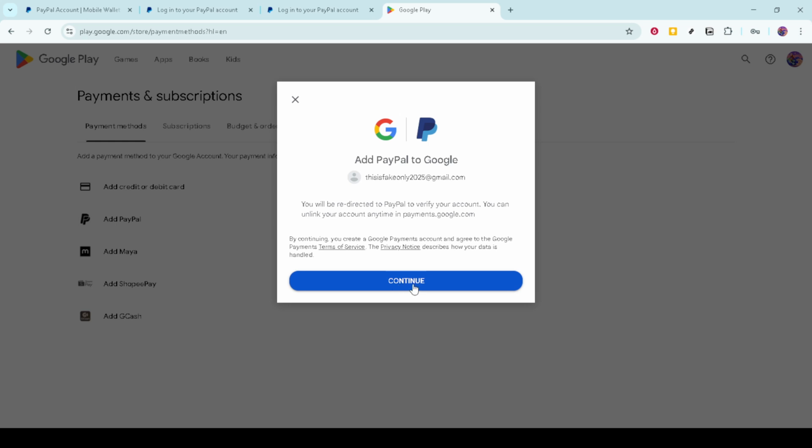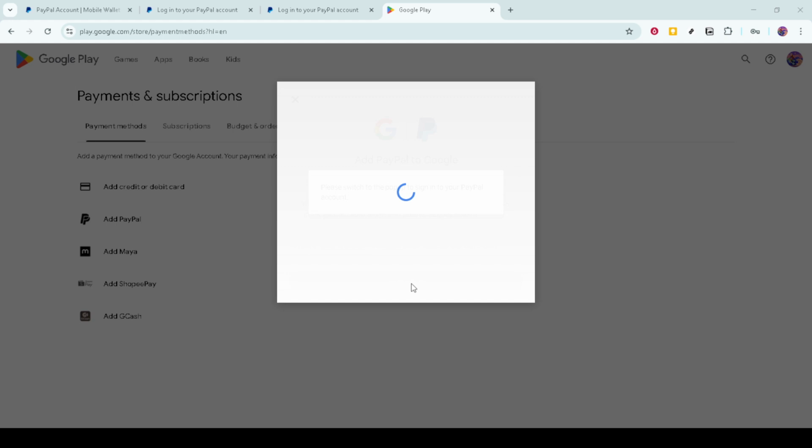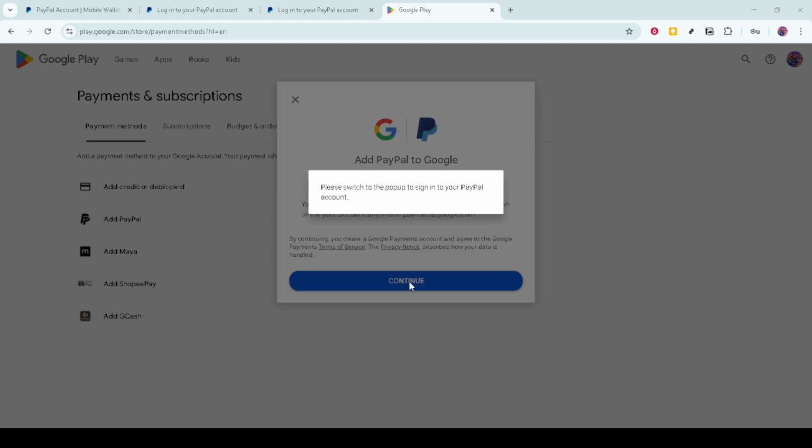Upon clicking Add PayPal, you'll be greeted with a confirmation screen, prompting you to hit Continue. This step is crucial because it confirms your intention to connect your PayPal account. So go ahead and click on Continue to move forward in the process.